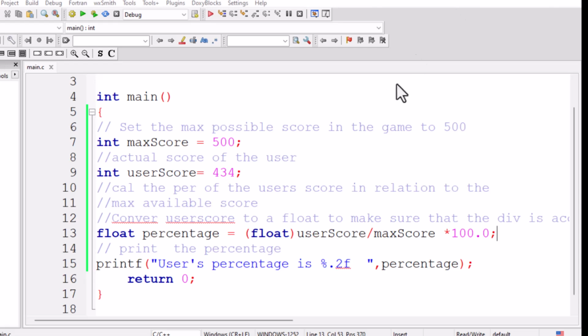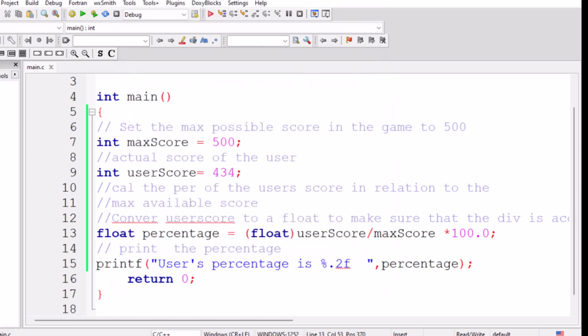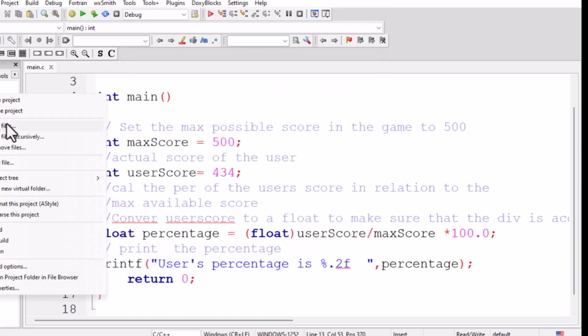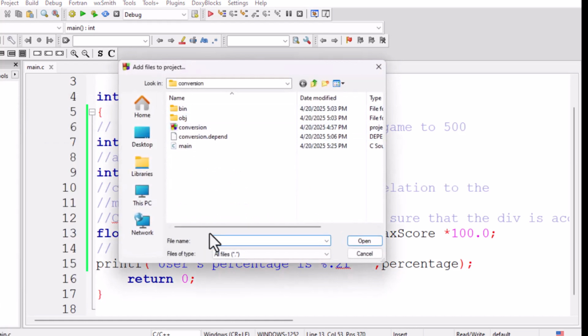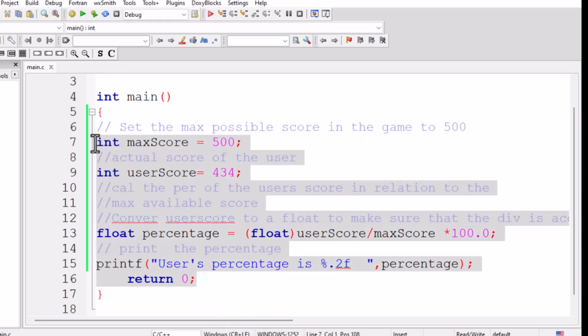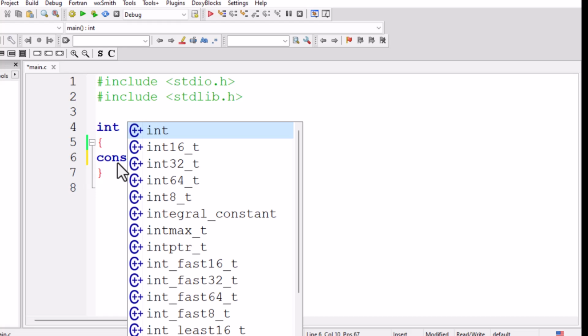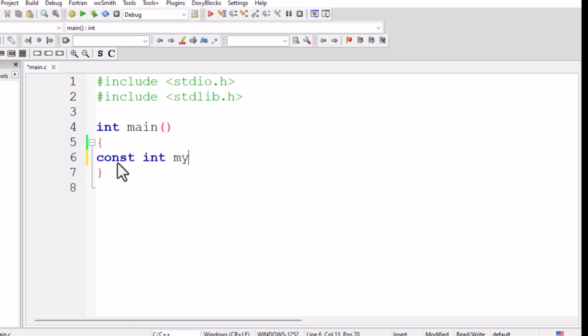So to do that, let me just delete all this, or let me just add another file here. Add file, and because they won't have the main, let me just remove all these, and I'm clean here. So let me create a constant here. A constant int, and I call it my num, and I assign it 9.